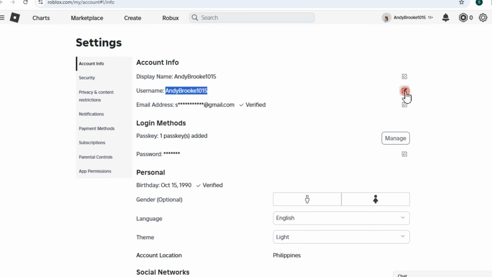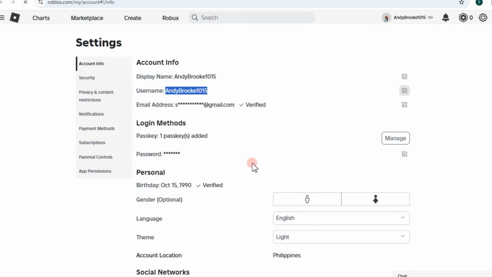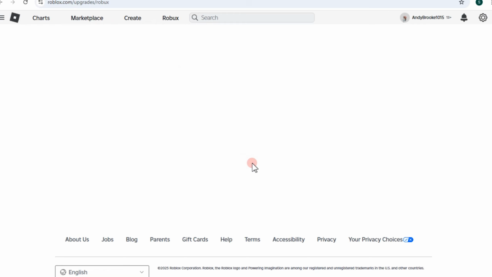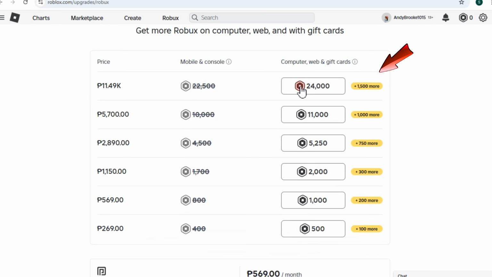Now, here as you can see, in order for you to enter a new desired username on your Roblox account, you need to pay the username change fee of 1,000 Robux. So you have to click buy to confirm. And then here you can look and select the specific amount of Robux you want to purchase. So take note, you need 1,000 Robux.